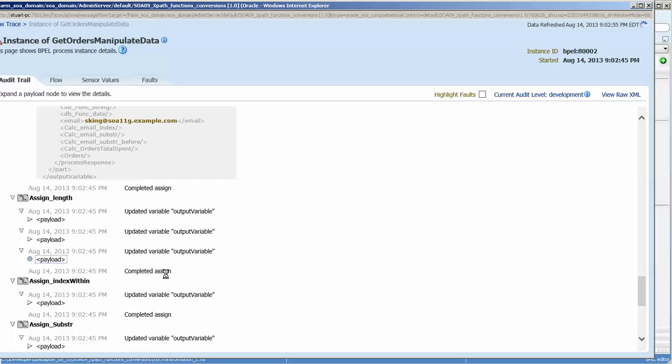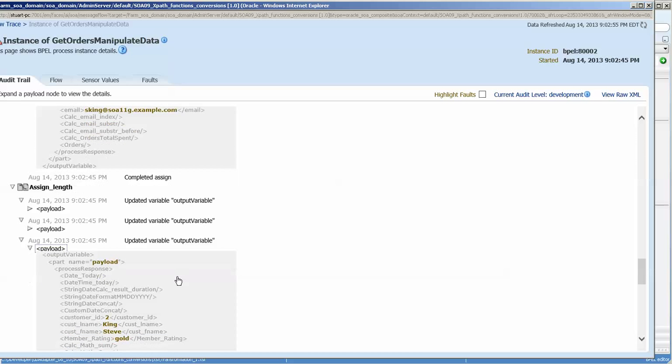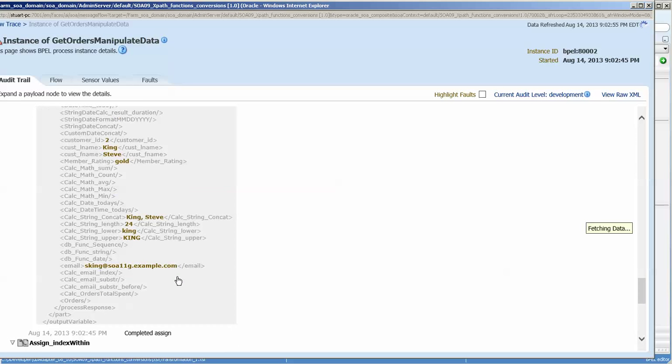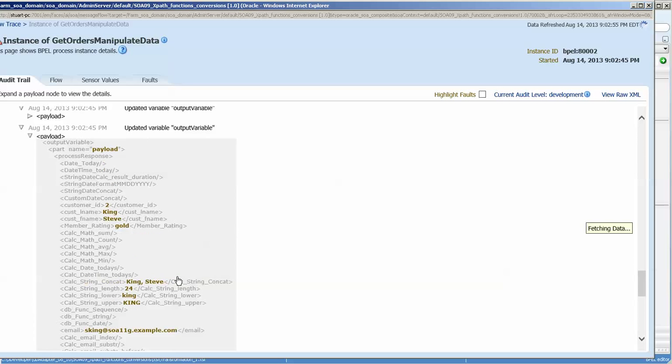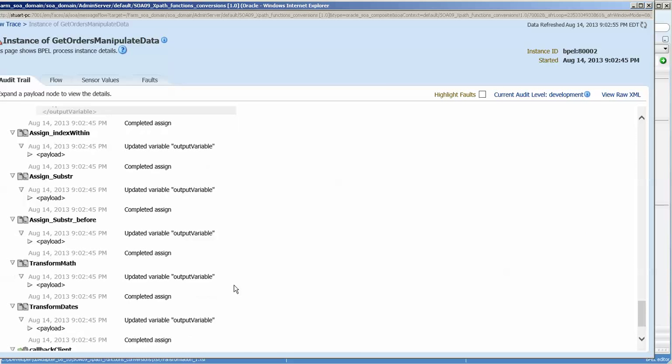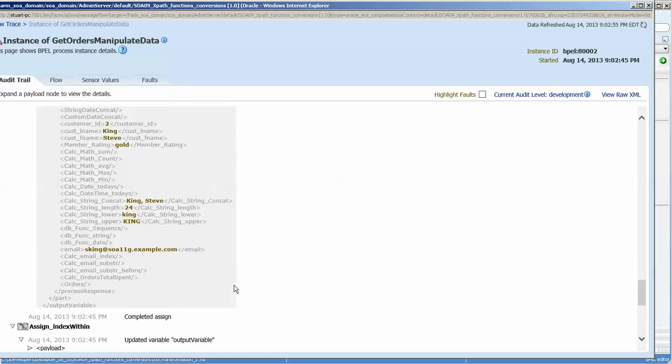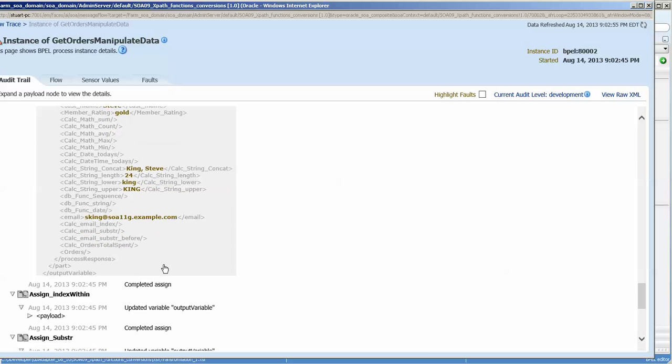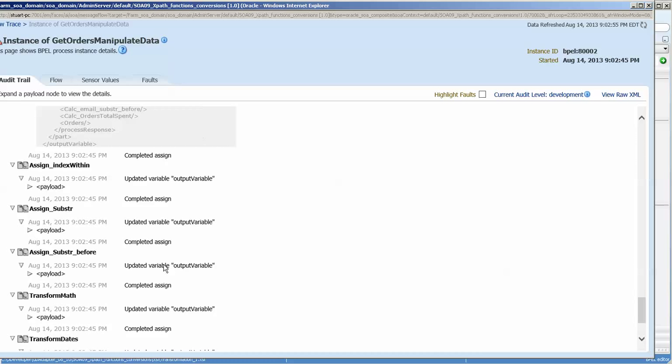Assign length. I'm just going to open up this one because that shows up all of them. Again, it bounced around. So here we are. The length is 24. That's the length of the email. We have the uppercase and the lowercase, which was the assign example, which I showed you.